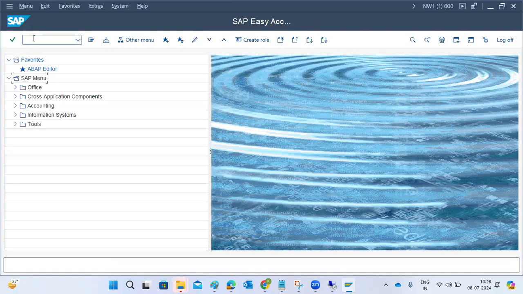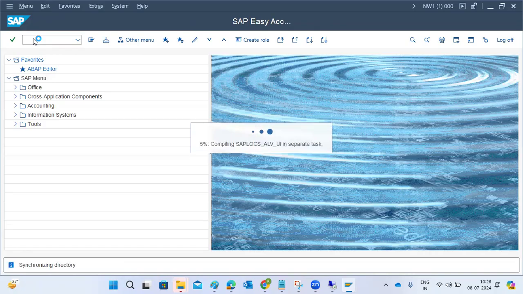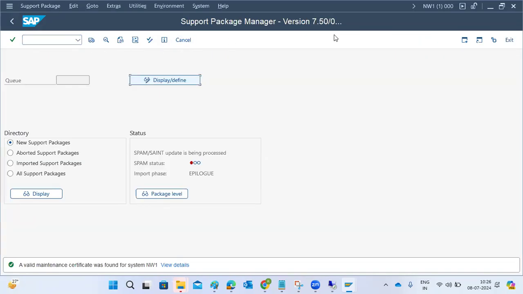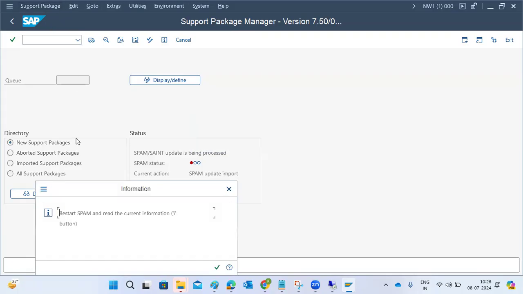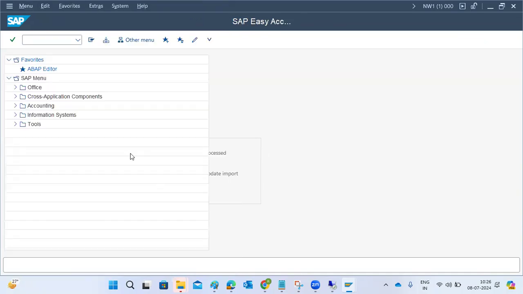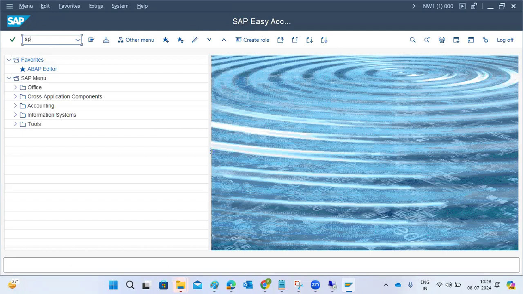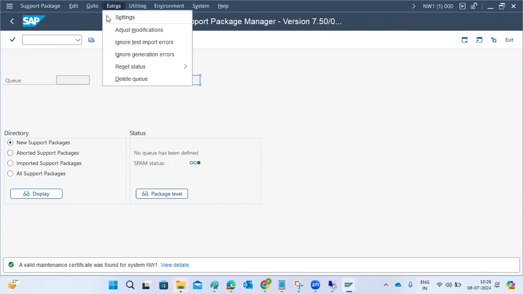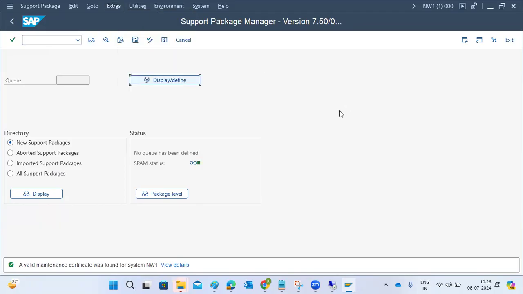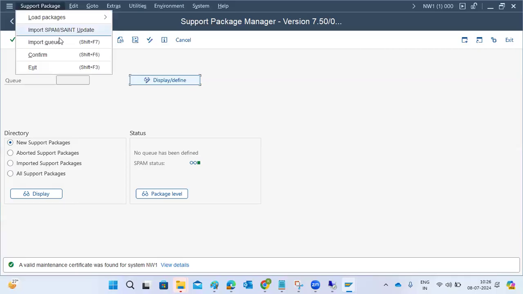Now if you go to SPAM and SAINT, restart the SPAM. Restart means re-execute the SPAM transaction code again. The version got updated here. Why is this not coming fully? Sir, we need to import this also because you have to click on the import button. Yes, we imported, that is done.